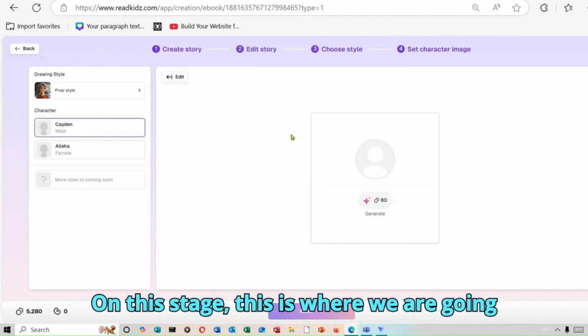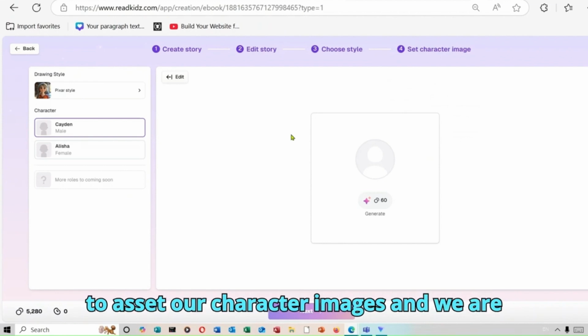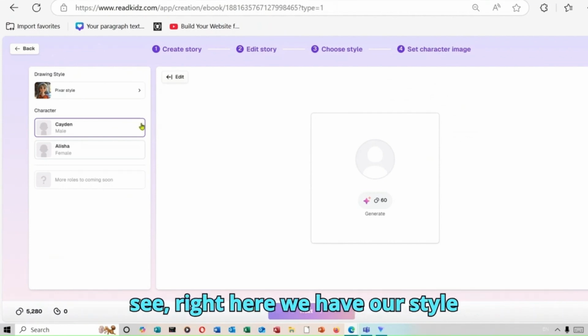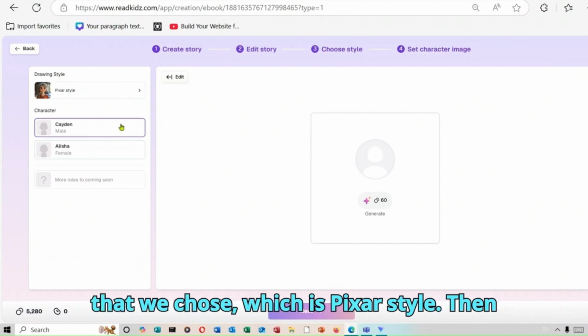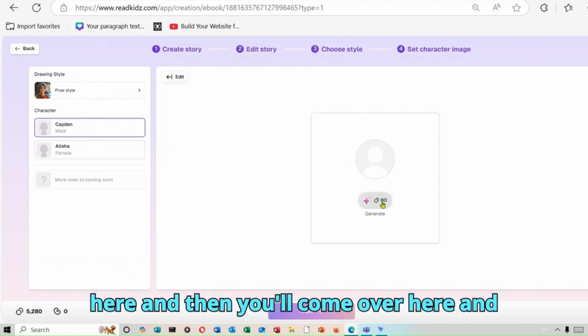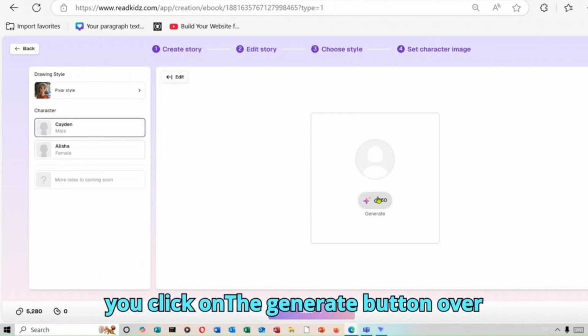On this stage, this is where we are going to set our character images, and we are going to start with Caden. Like you can see, right here we have our style that we chose, which is pixel style. Then we have our two characters. So you're going to click on our character over here, and then you'll come over here and click on the generate button.